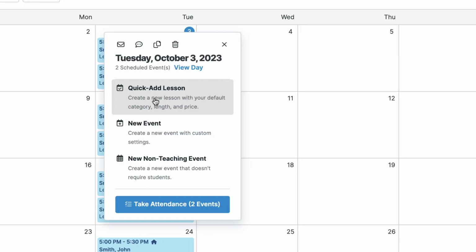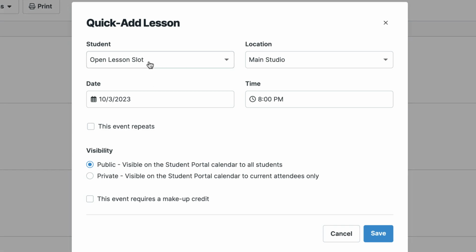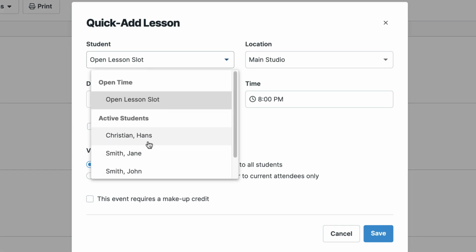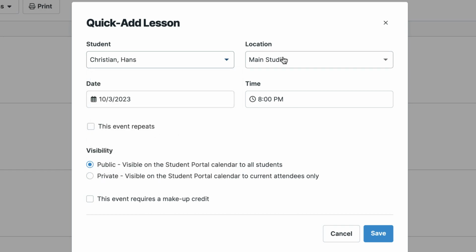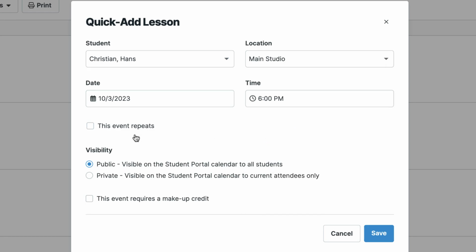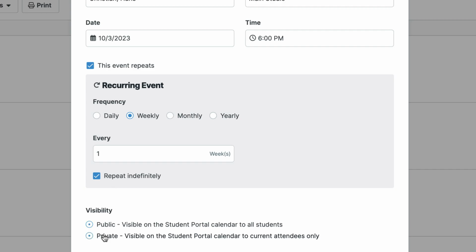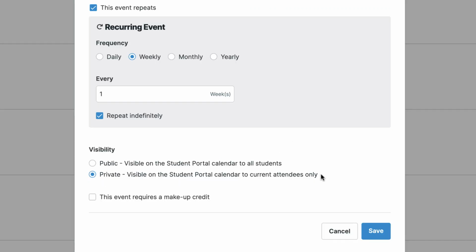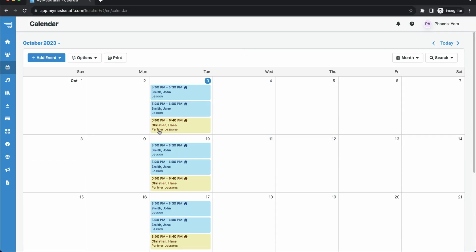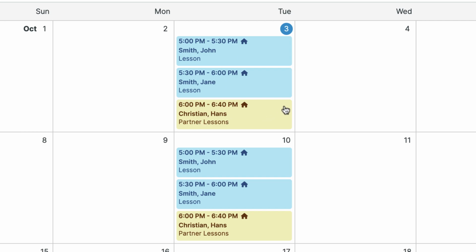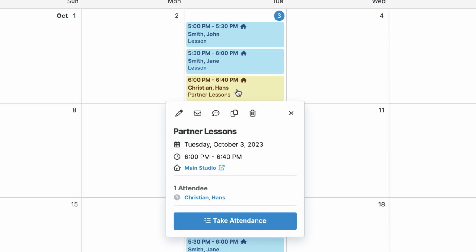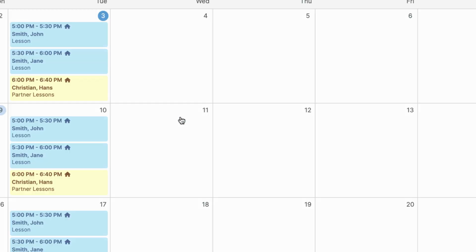And let's do quick add lesson. And what I'm going to do is first, I'm just going to select one of the partners. We click it to private so it doesn't show up on other students' calendars. And then we're going to save that. Now right now it's a partner lesson without a partner. So it does show up in yellow, but there's only one student who is registered for it currently. So what I'm going to do is I will click on this and then click the pencil to edit the event.